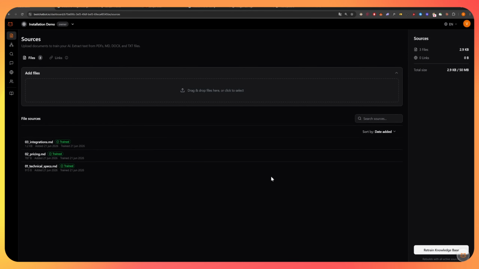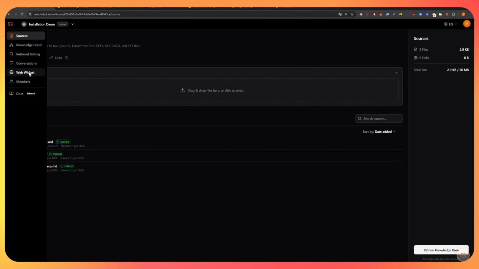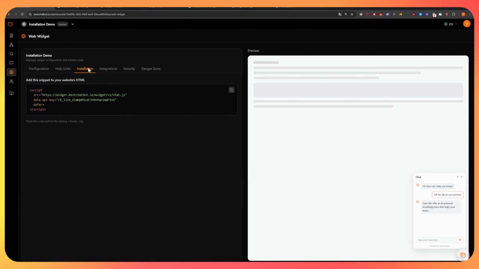So once you've made sure your bot works as expected, you go to the web widget tab and click on installation.